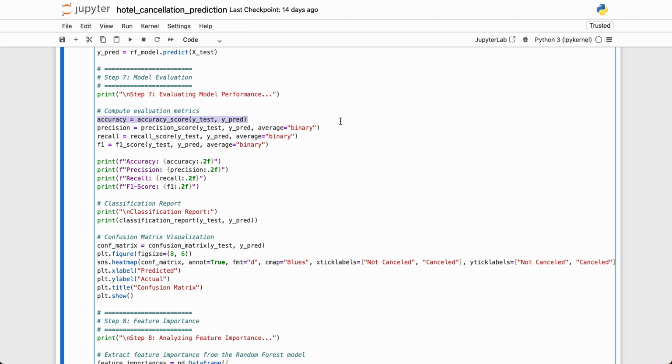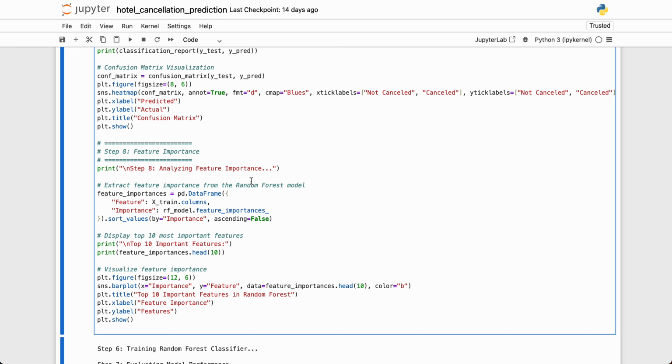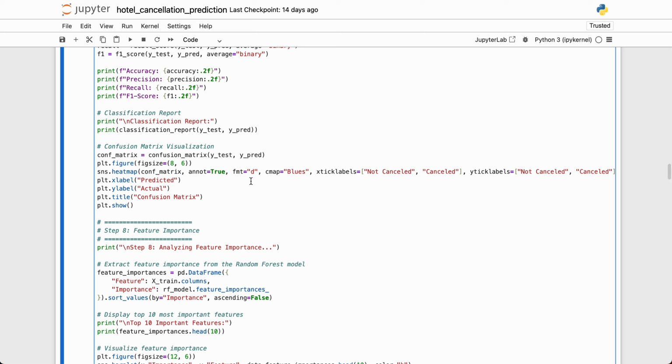Accuracy score basically measures how often the model makes correct predictions, giving us a percent. Precision score and the balanced F1 score, precision and recall, give a better measure to us. We're again printing them, feature importance, showing them, and in the confusion matrix, we're showing the true positives, false positives, true negatives, and false negatives, which help us to identify misclassifications and how well the model performs.